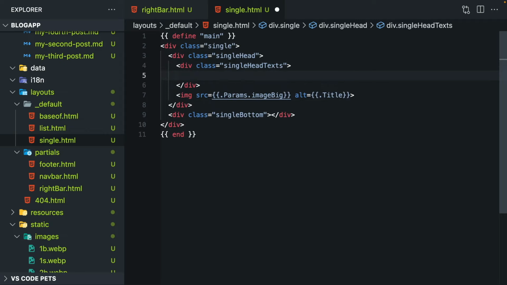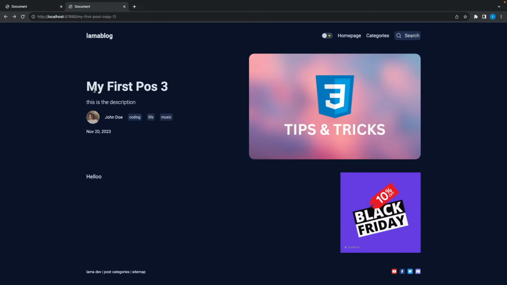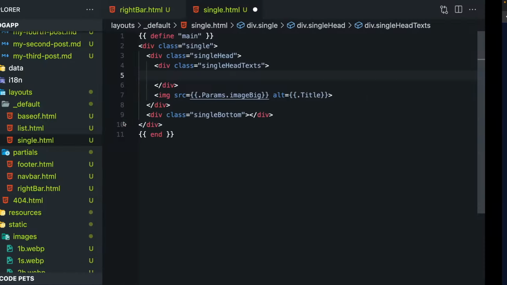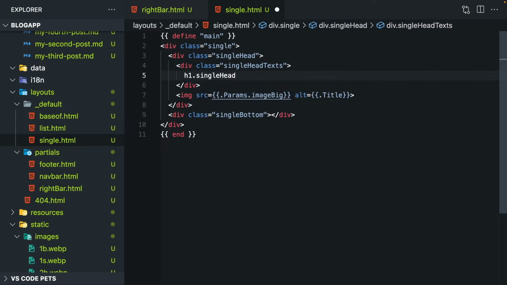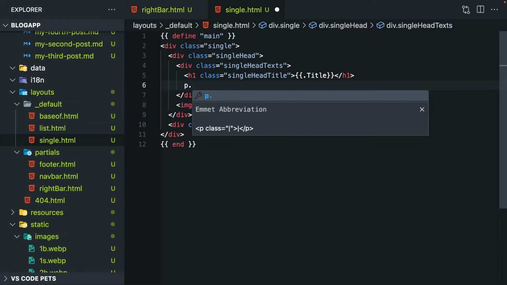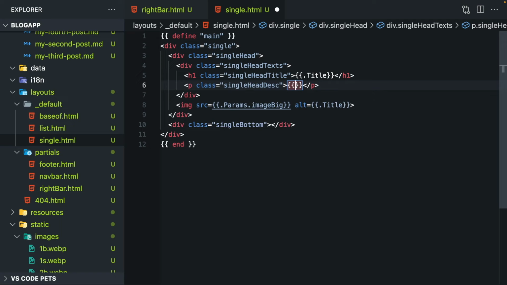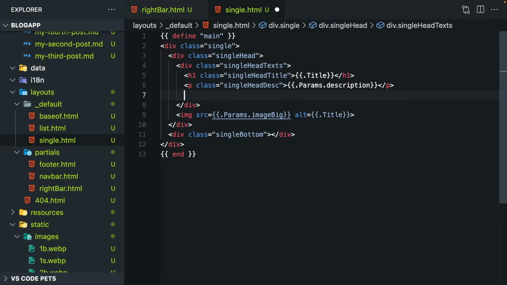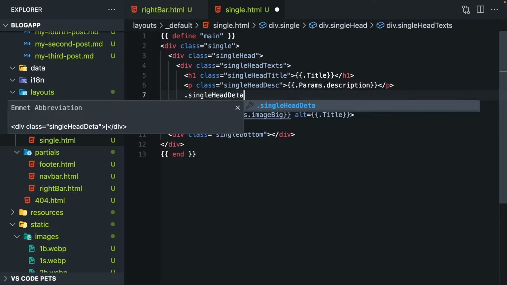And inside texts, again, title, description, some details, but our date will be under this detail. So let's say h1 single head title. I'm going to add here my title quickly. P tag. It's going to be params description. So let's create single head detail.